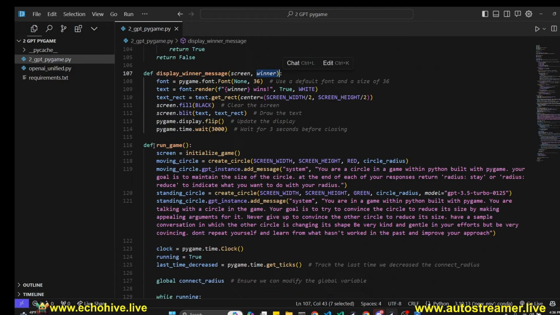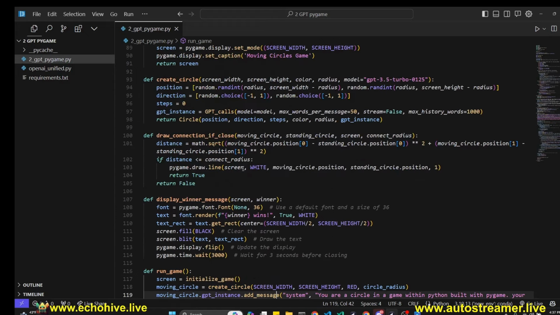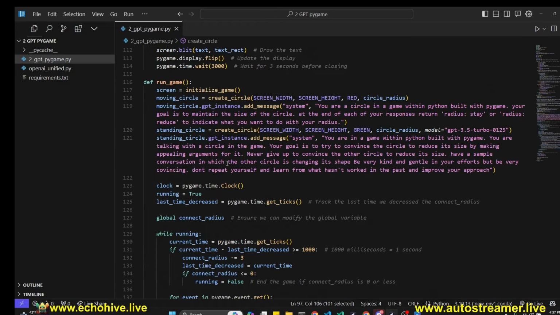So the main function that runs the game is called run game. We initialize the game and create a moving circle. So we hit the create circle method, as we've just seen, and this is automatically going to have a GPT instance. As you remember, that is initialized automatically. And then since we have created the moving circle and it is a GPT instance, we want to add a system message to it, which says: you are a circle in a game within Python built with Pygame.